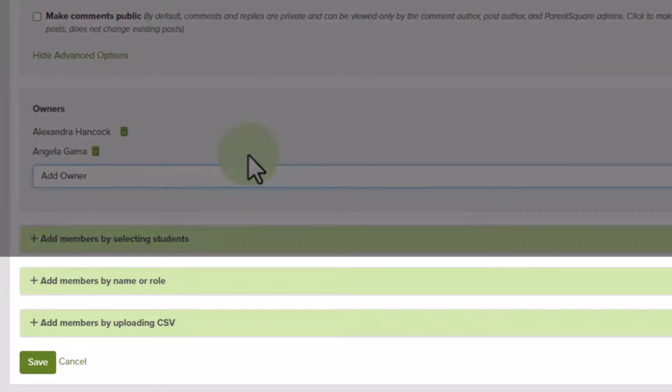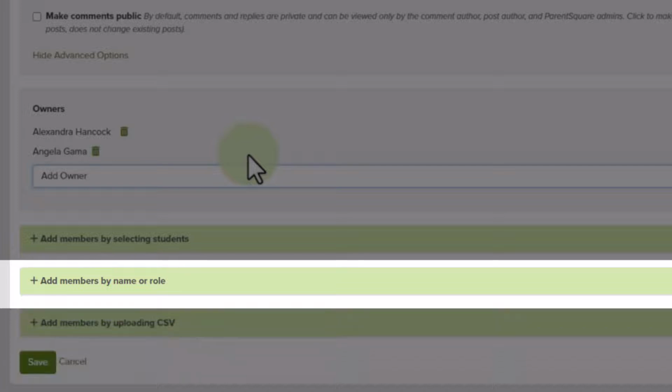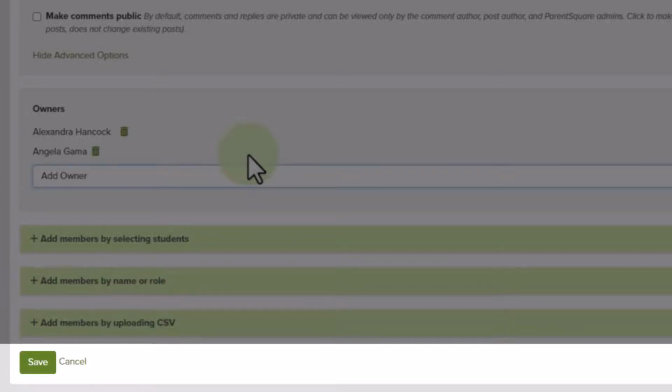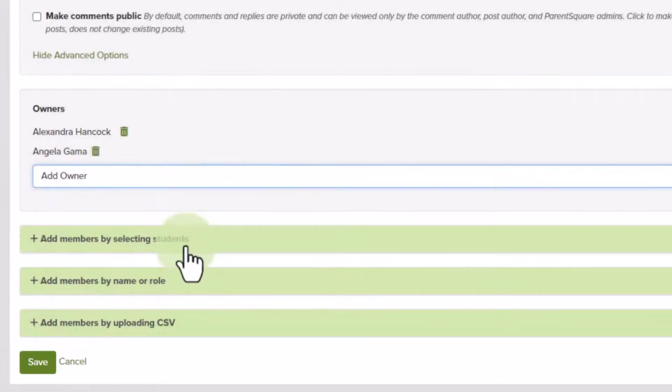Now we need to figure out how to add the group members. You'll see here we have three choices. We can add them by name, we can add them by role, or we can upload a CSV. Let's take a look at the first option.